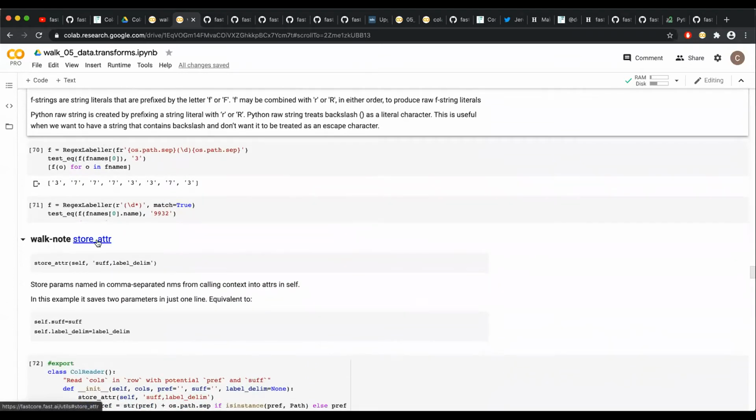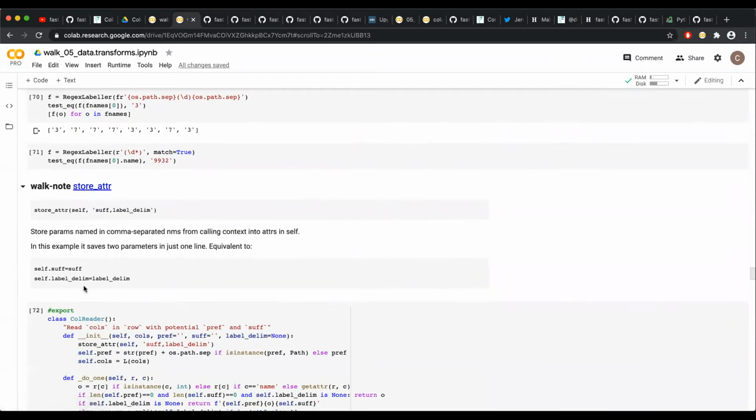We already talked about the store attribute that allows you to assign the parameters for the class just in one line instead of doing it separately. So again, we have many ways of doing things. We're just seeing these particular optimizations on how you write the code. It just makes it more efficient to write code this way. If you have a function that allows you to make 10 assignments instead of 10 lines of assignments.